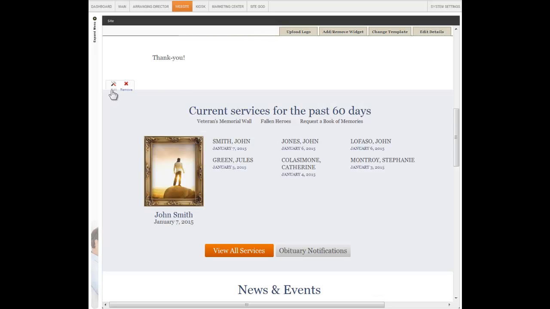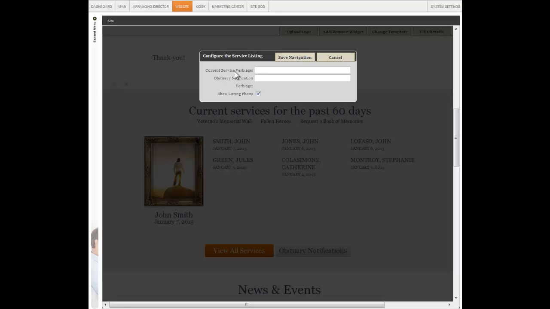The Services section, click on Edit. The current service verbiage. Right now it says current services for the past 60 days. You can change that by entering the information here. You see this button down here says obituary notifications. You can change the wording for that button by adding new text here. This image that is located here, if you do not want the image, just uncheck here. Once you've made your changes, click on Save.